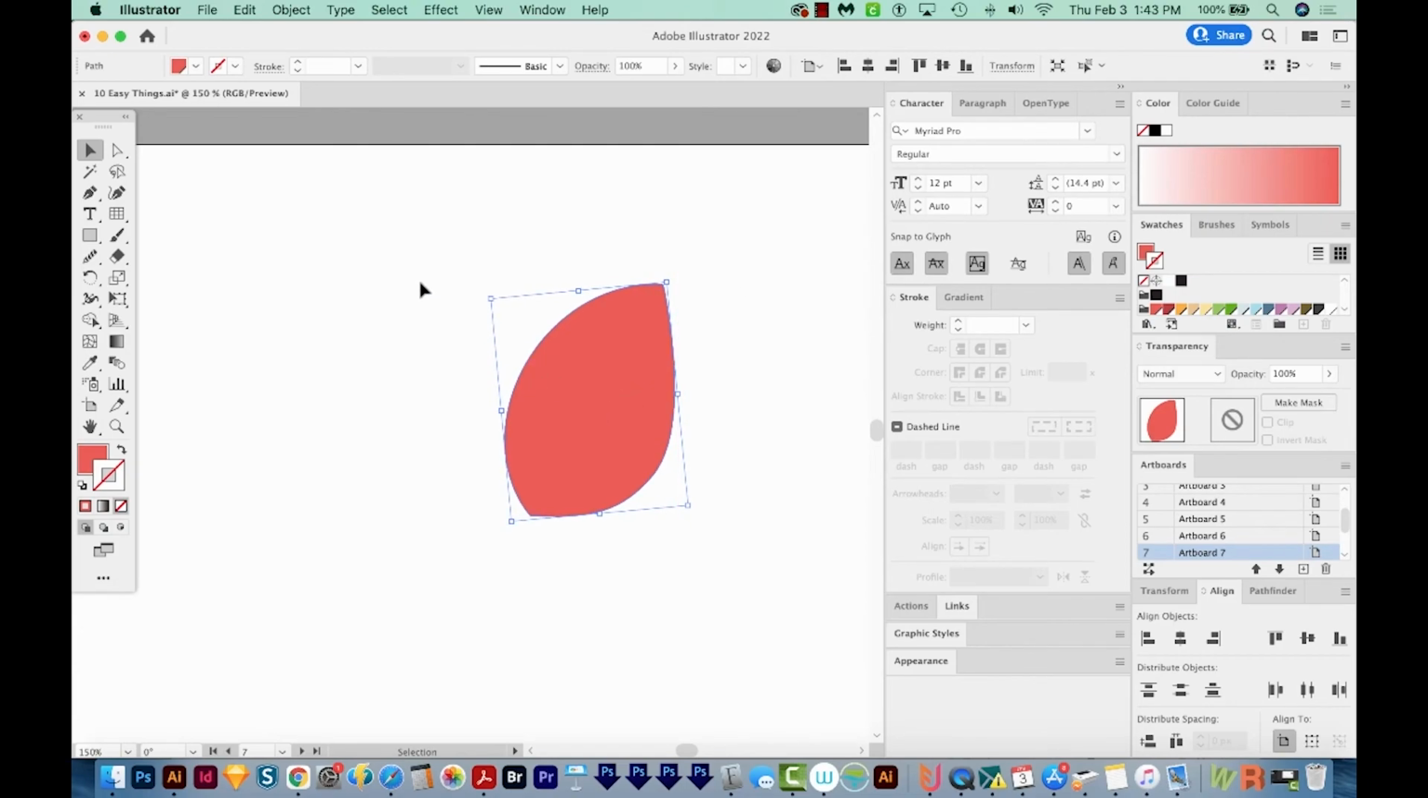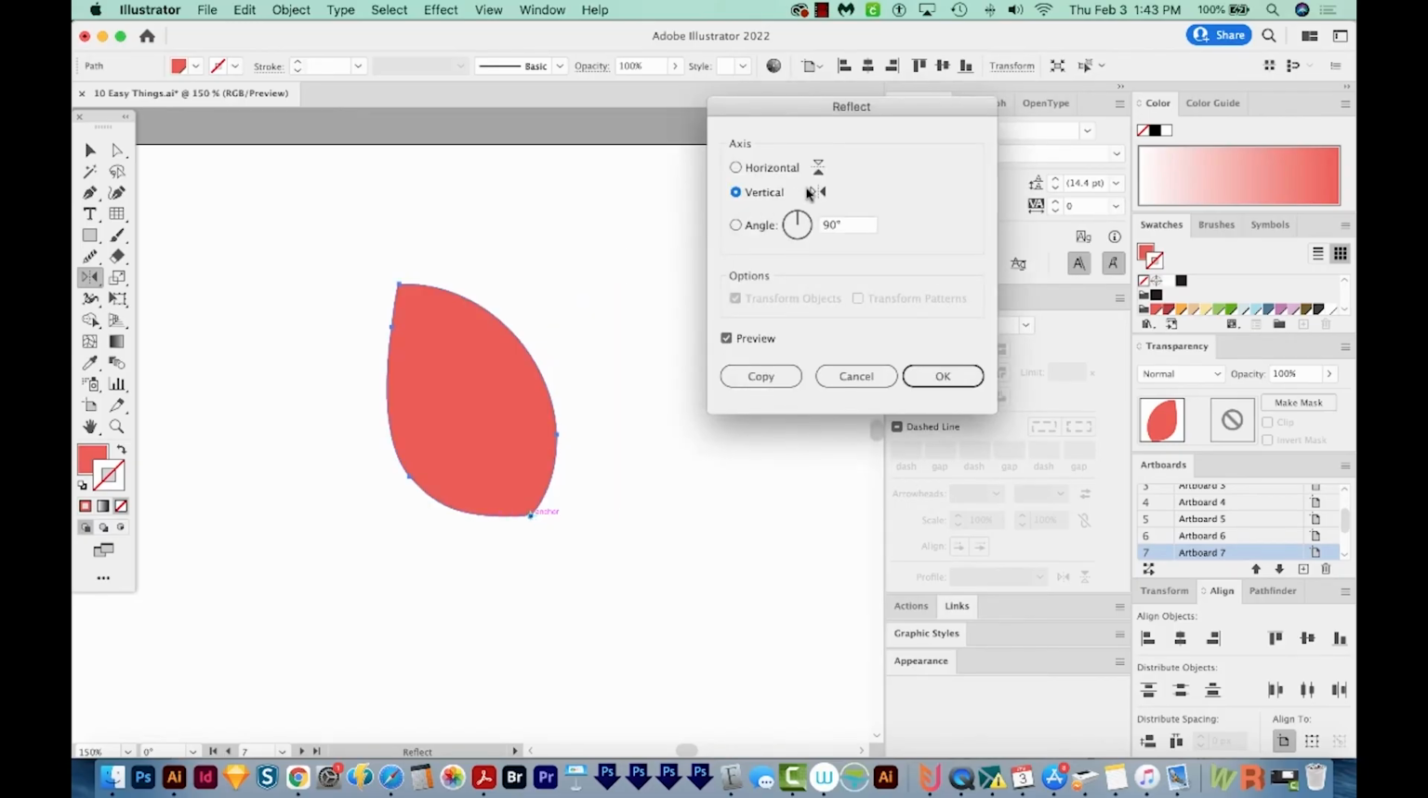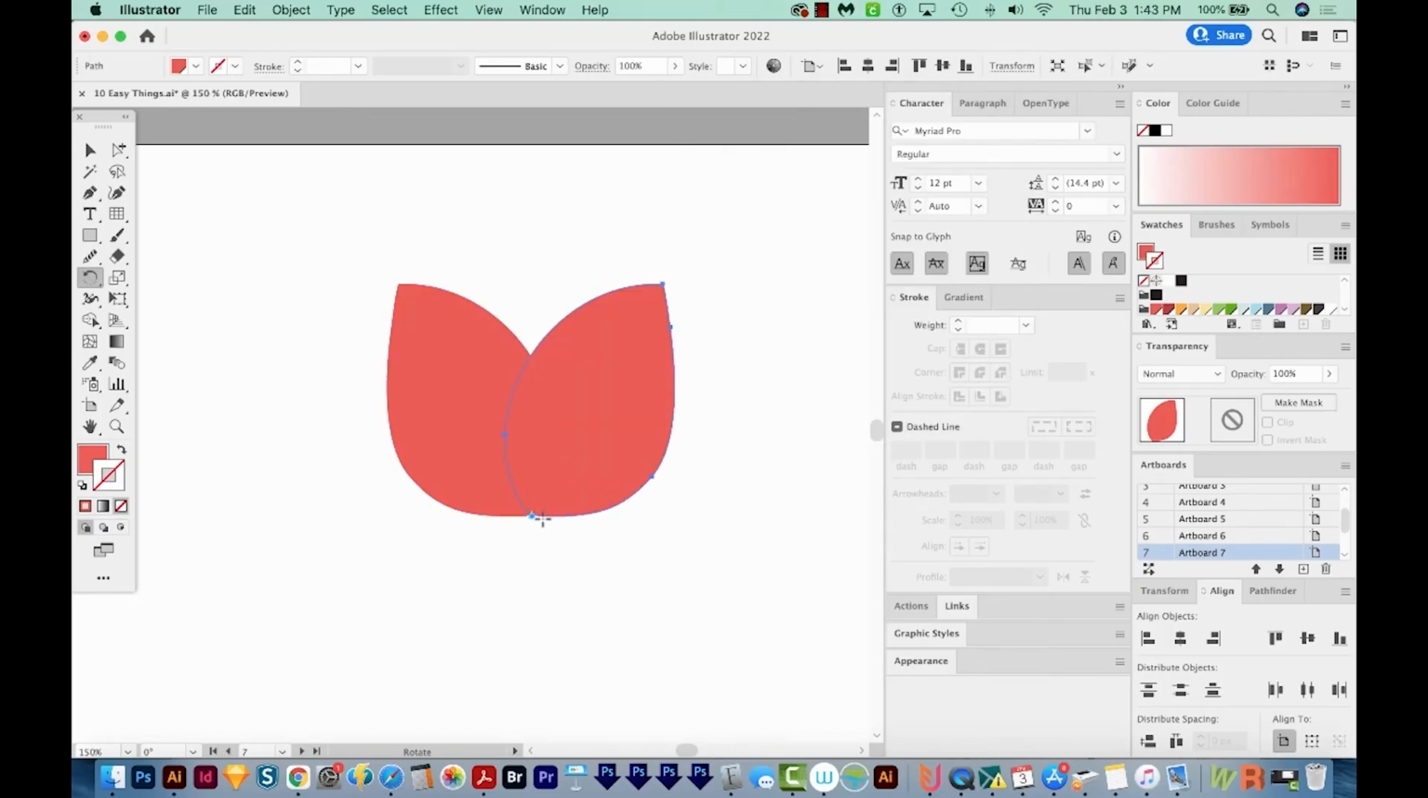Now I'm going to copy and reflect it over here. So I'm going to hit O on my keyboard. I'll hold Option or Alt and click right down here on this point. We'll do a vertical reflect and then copy. I think I'm just going to rotate this one with the R tool. I've got my anchor set here by clicking once and then I'll just pull that piece up over here.